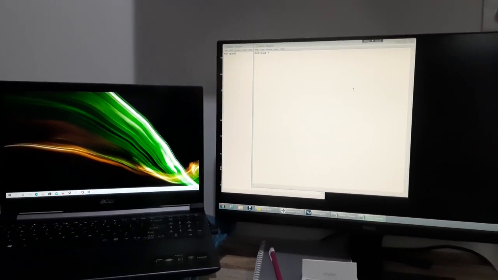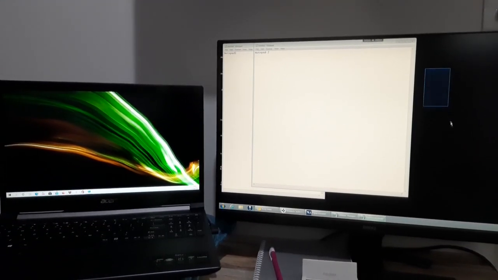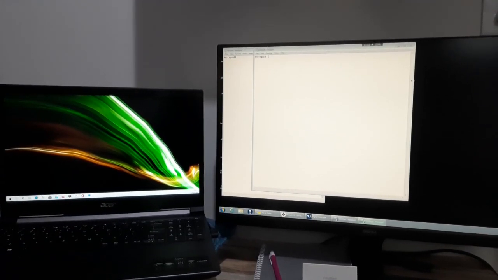Hi, in this video I'll show you how you can use multiple monitors, basically two monitors in Citrix. I'll show you both using Citrix app or using web browser. As you can see, I have two monitors, one on the left, this one, and one on the right, this one, and I am running Citrix on the right side monitor.